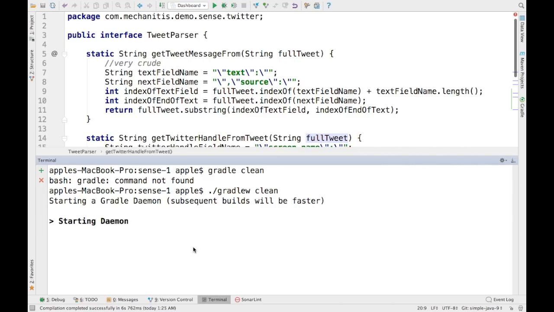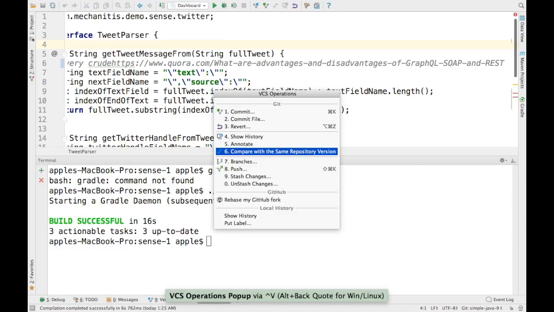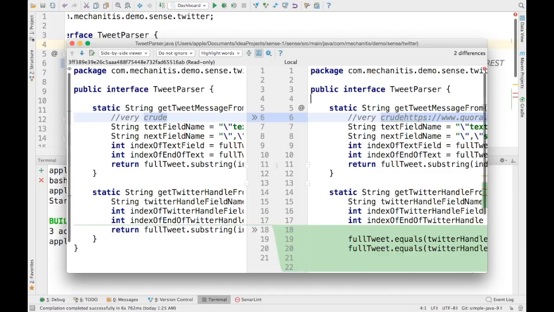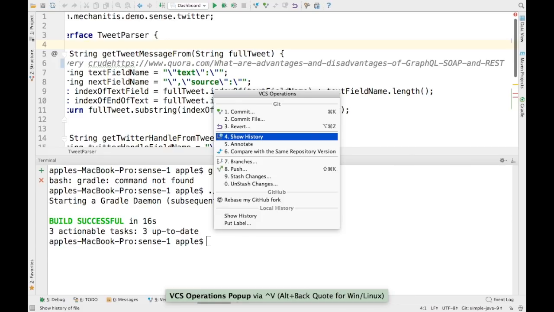If you want to commit from git, you can use that, or in fact you can even use the version control which is inbuilt in IntelliJ. In order to open the version control from IntelliJ, you can directly press control V, which will take you directly to the VCS options, the version control options. You can directly do a push or you can do a stash, unstash, whatever you want. In fact, you can even compare it with the same repository version. You can do that directly without even having to use the mouse. You can directly go to this window using the shortcuts.